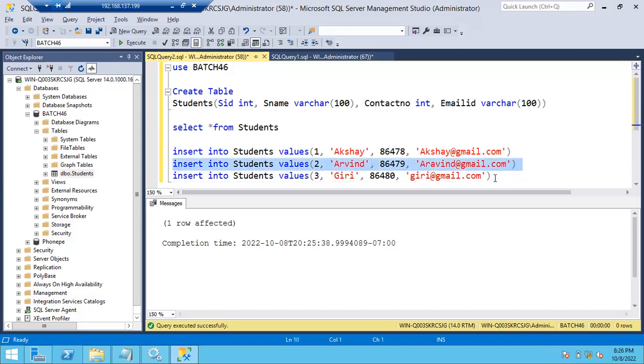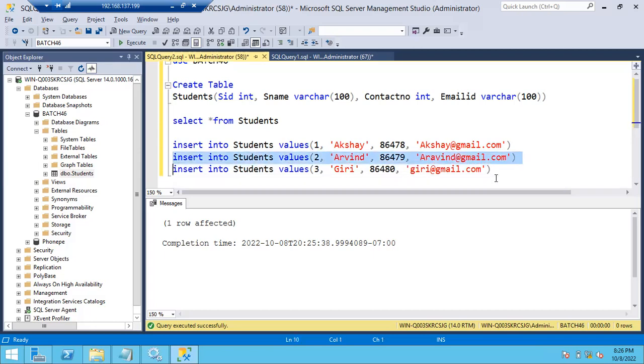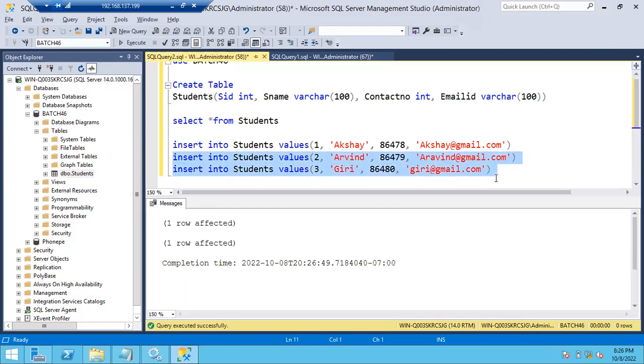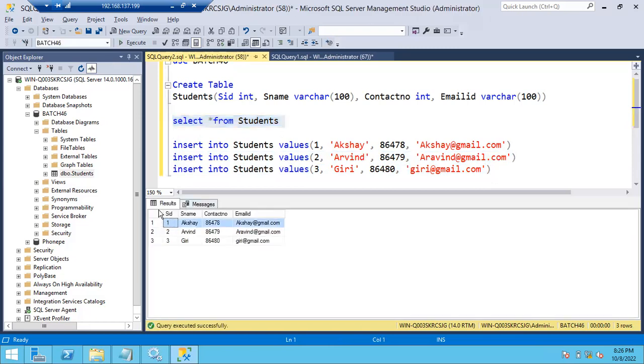Select both records. You can select both the records and all the text. Now I want to see all the records. How many records are there in my table now? Total 3 records, you can see here. Select star from students. As you selected star, it will pull all the columns information. SID is one column, SName is one column, contact number is one column, email ID is one column. You can see all the columns information if you use star, guys.